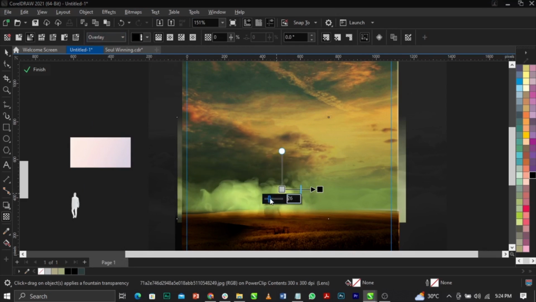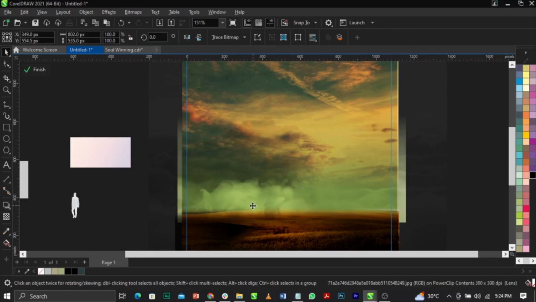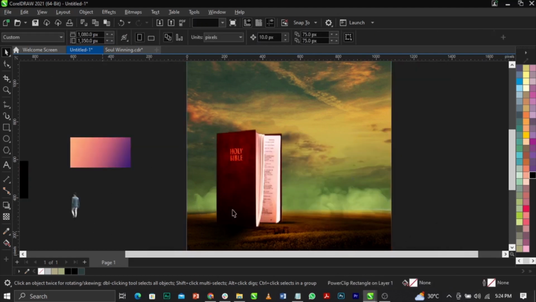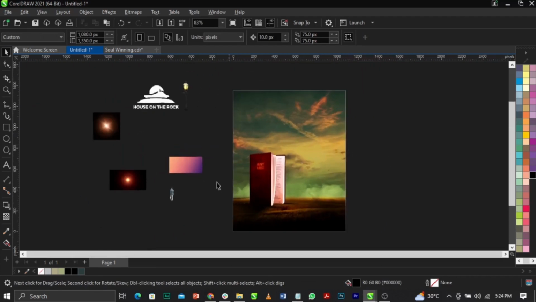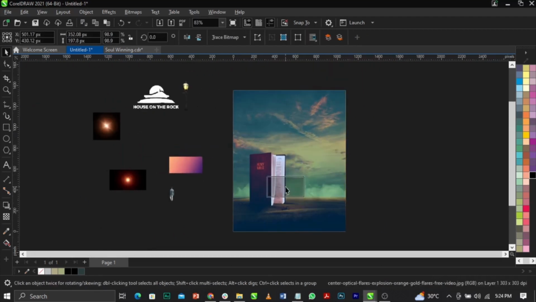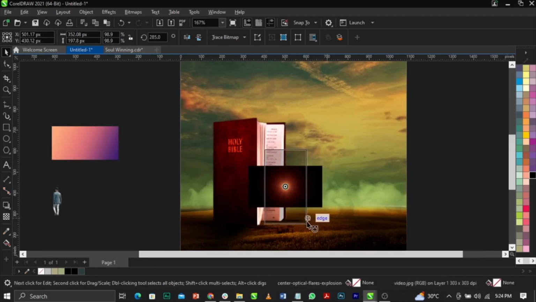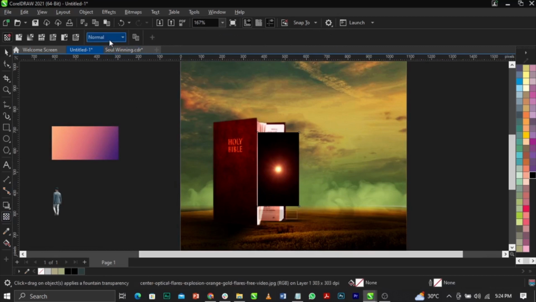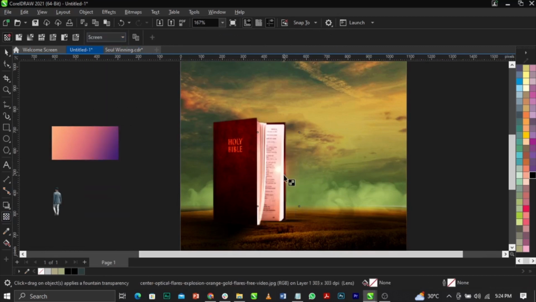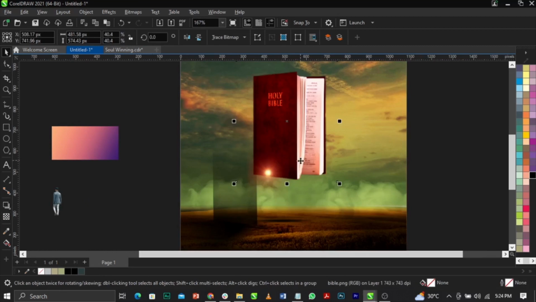All right, so what I'm going to do is use this way. Once I do that, I'm going to just duplicate this way. And let's click on finish and see what we got. All right, so the next thing I'm going to do is select this. I'm going to put it this way. Then I'm going to convert my transparency and change it to screen.